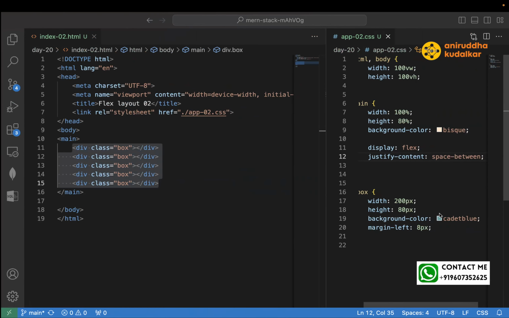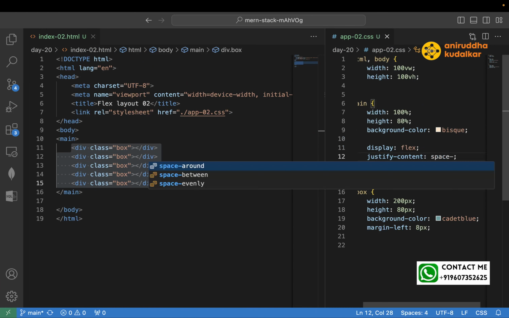Space between. Space what? Between. Can you see? They will start from the very beginning, and in between, some space has been added. Well, space evenly is also there. You can add the space evenly. Even space here, even space here, even space here, even space here.